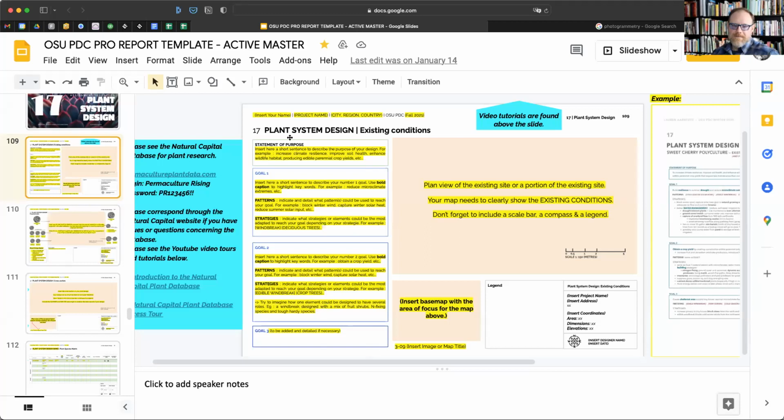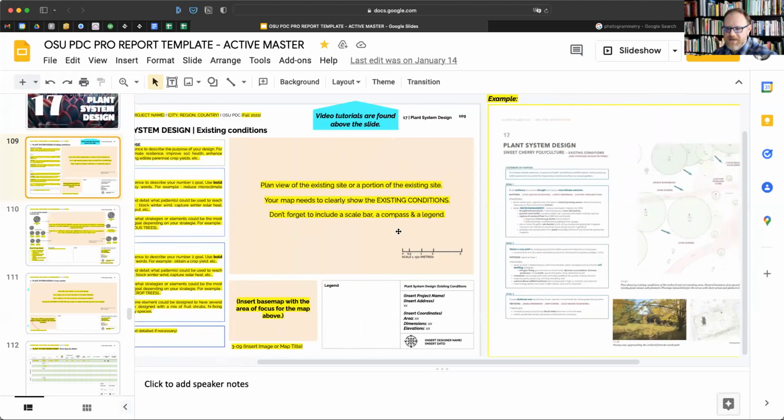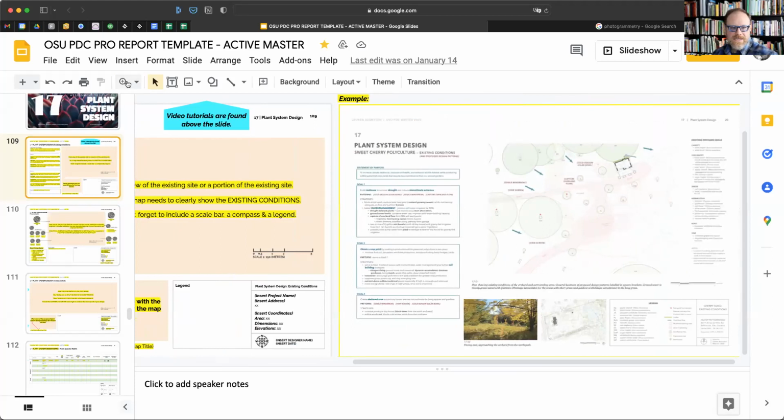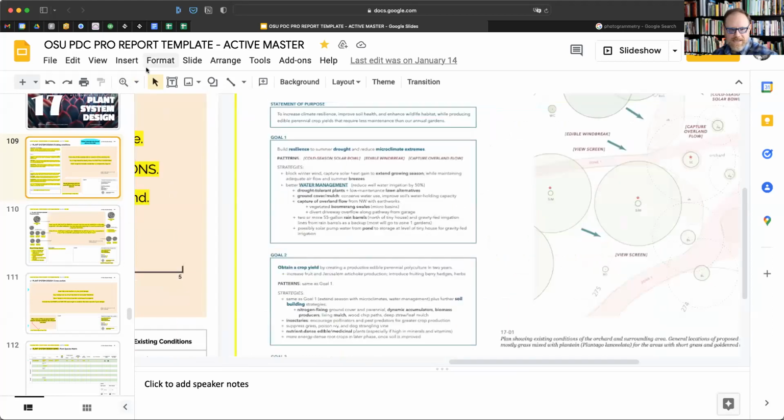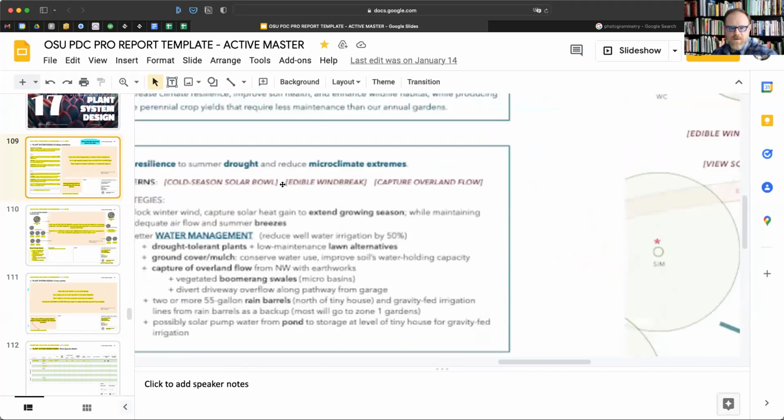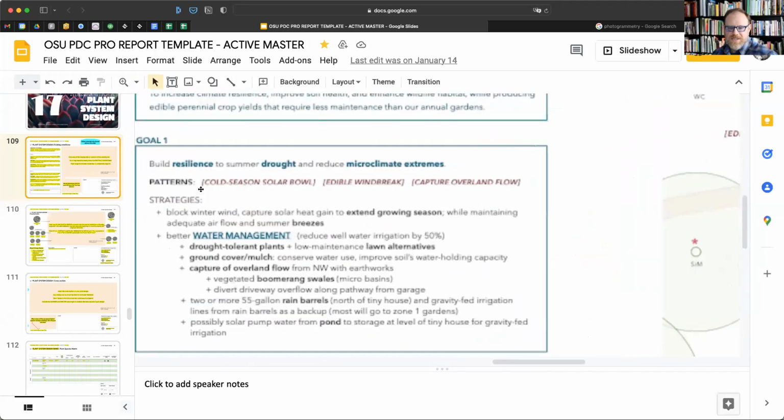So plant design, remember, if it's highlighted, it's important. We want to get a sense first and foremost of the goal. What's the general idea? What are you working towards? And then what are some of the patterns that you're seeing on this landscape? So Lauren's example is phenomenal in this one. The patterns that she's dealing with are things like cold season, solar bowl, edible windbreak, captured overland flow. Some of these are patterns she's dealing with. Some of these are patterns she wants to put upon this landscape. So this would be very similar to what Nicole's talking about.